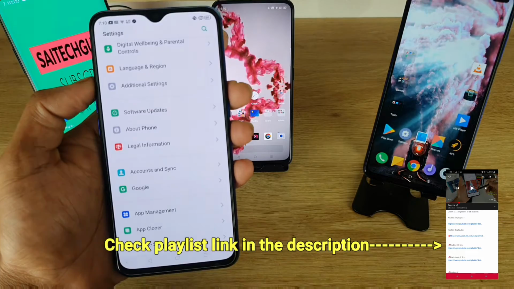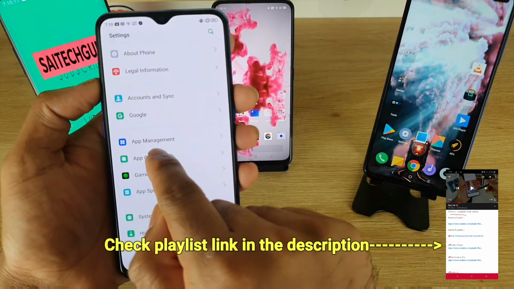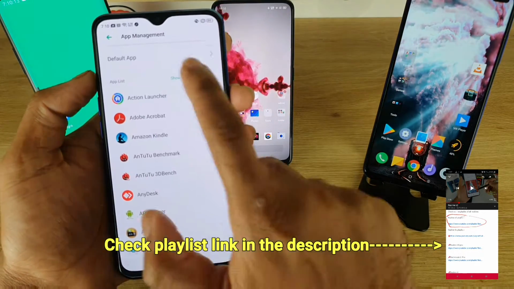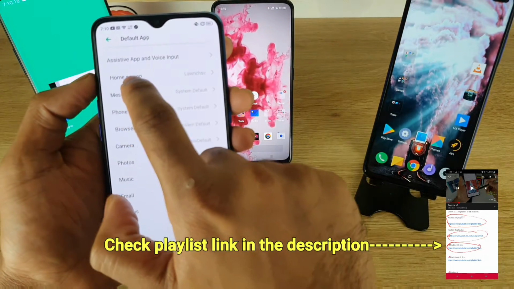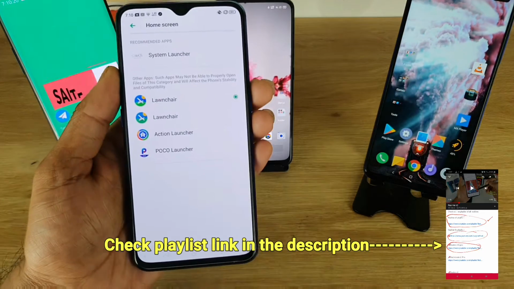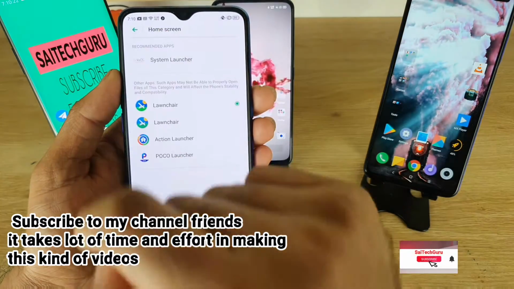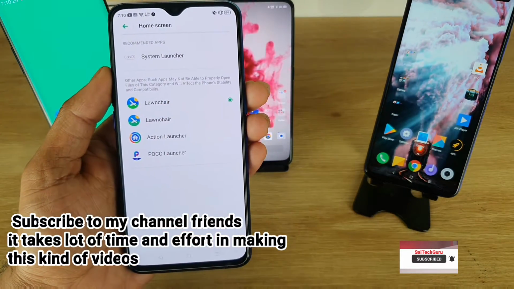First you need to go to the settings and find the option for app management. Once you get app management, just select default app. Here you get the home screen, as you can see. When you see the home screen, just tap on that and you can go through all the different launchers.